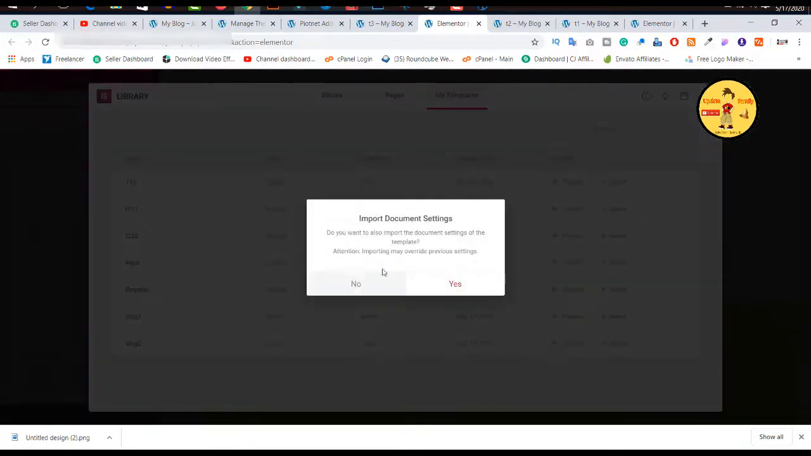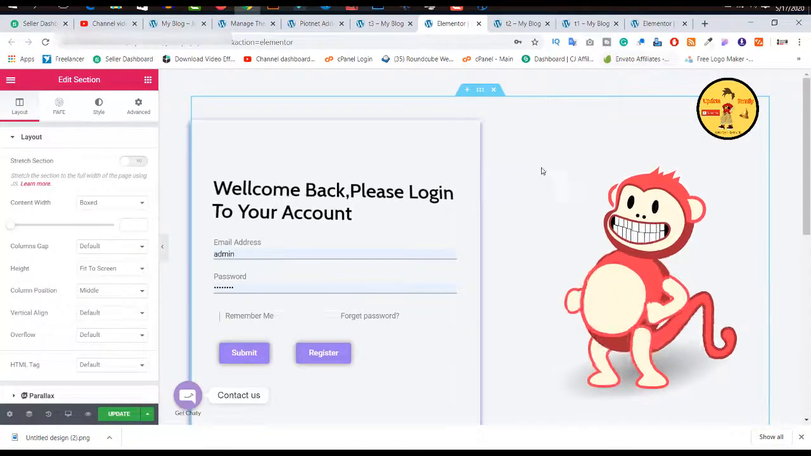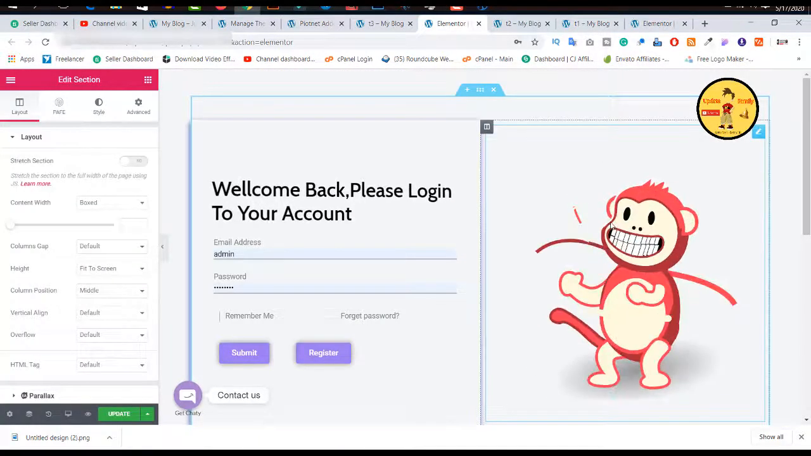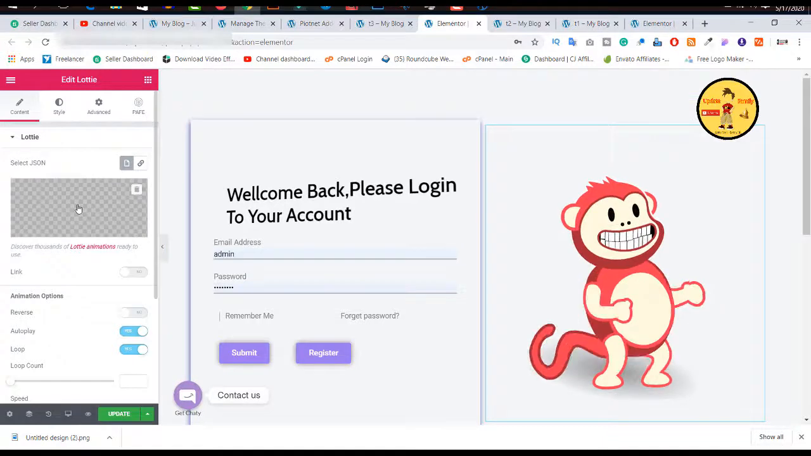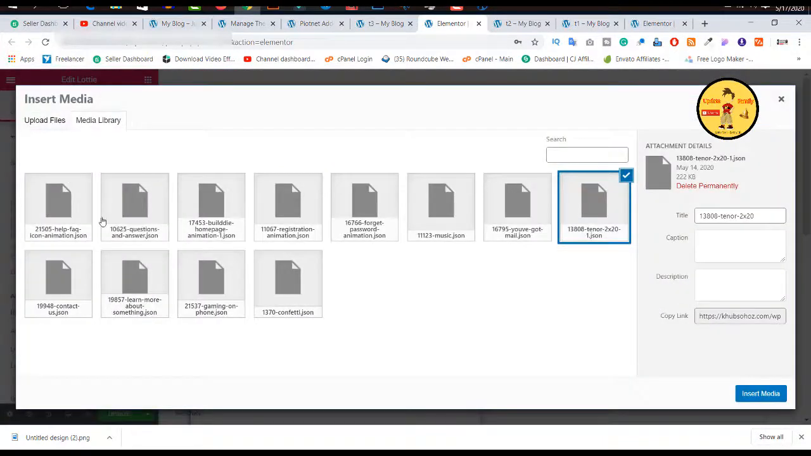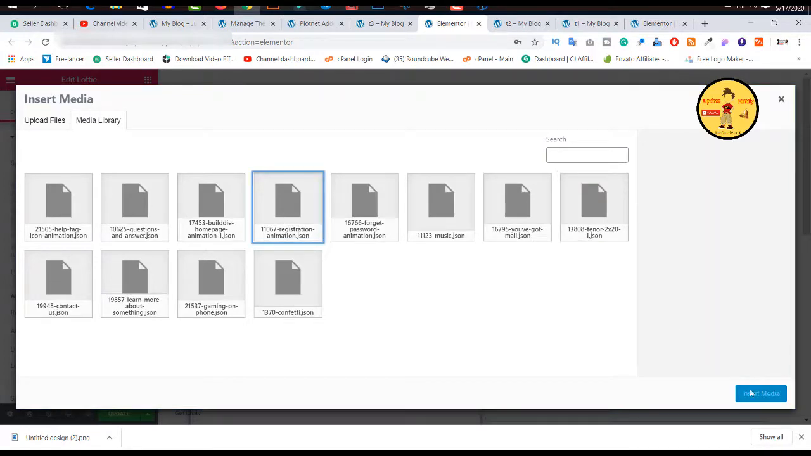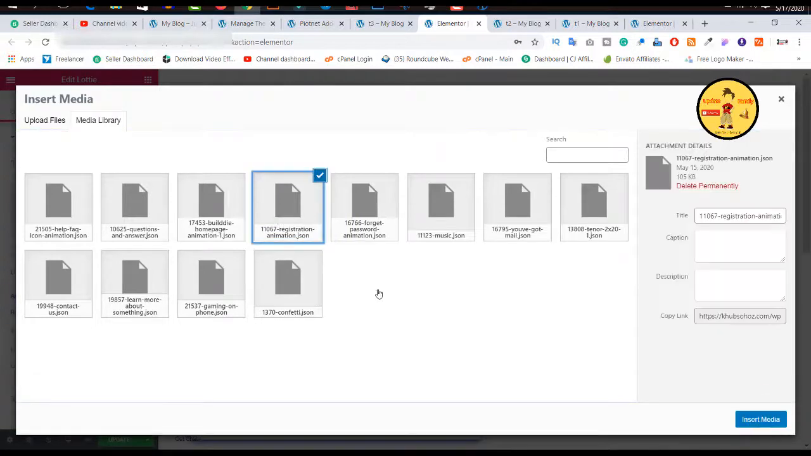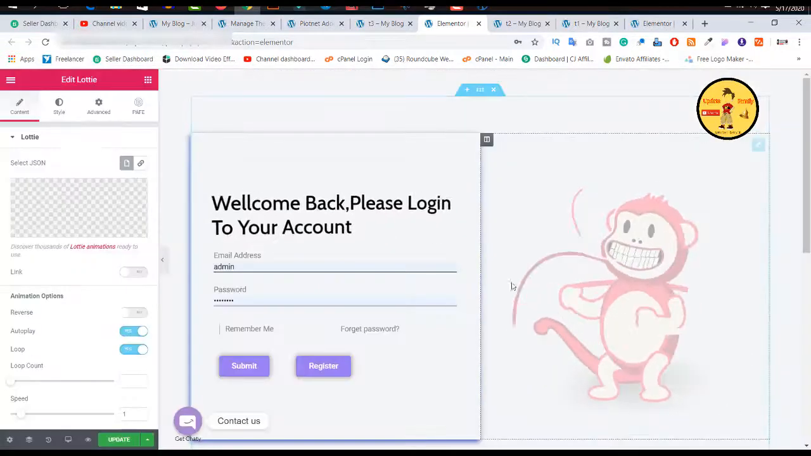Click on this insert button and click on no. Wow, it's come. So we need to change this monkey animation. First click here and select another JSON file, named registration animation. I insert it here. I click on this registration, insert media, then you'll see the changes.